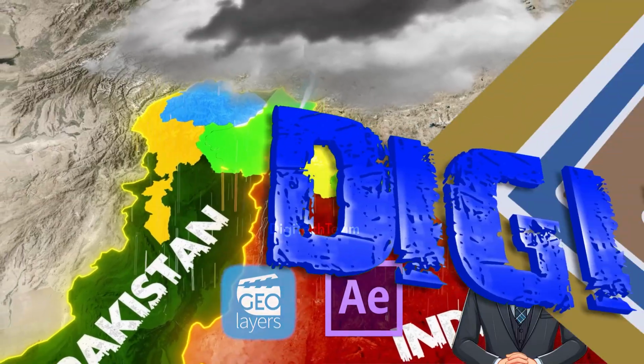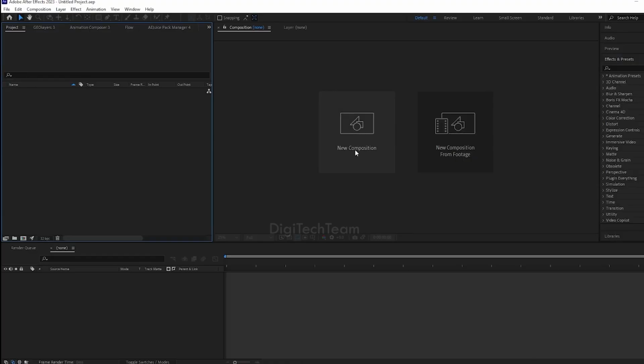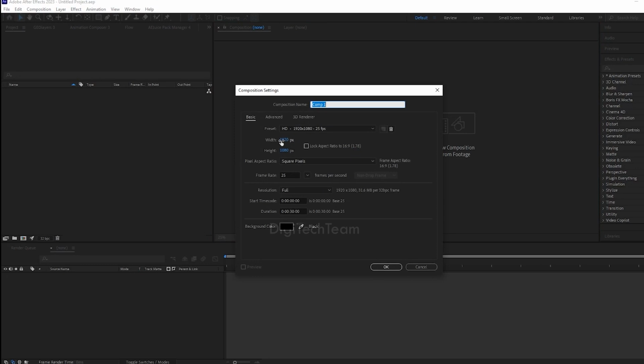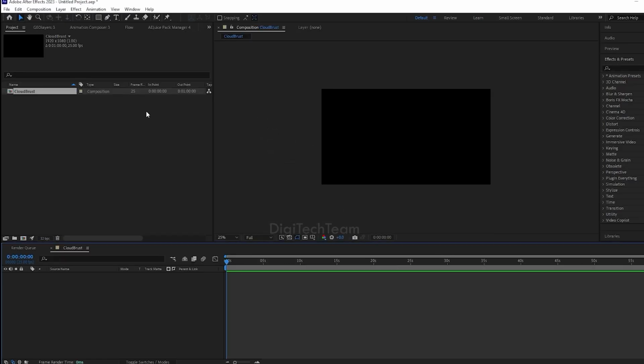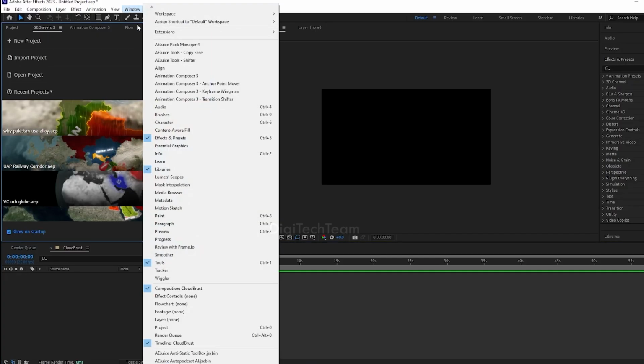So let's get started. First of all, we create a new composition. Set the dimensions to 1920 by 1080 and name this composition Cloudburst. Set the duration to 1 minute or adjust according to your needs and press OK. Enable the Geolayers extension. If it's not enabled by default, make sure to turn it on manually.